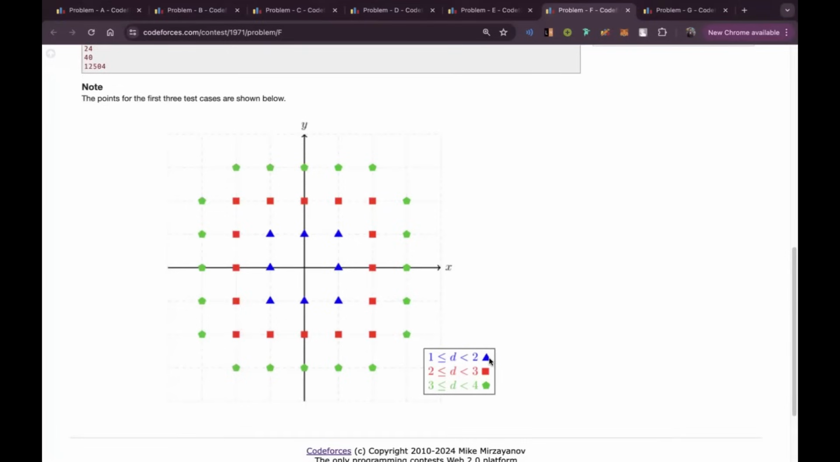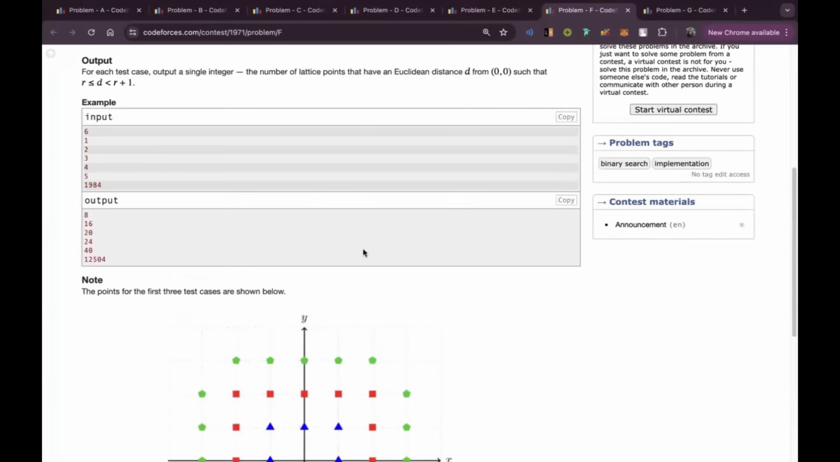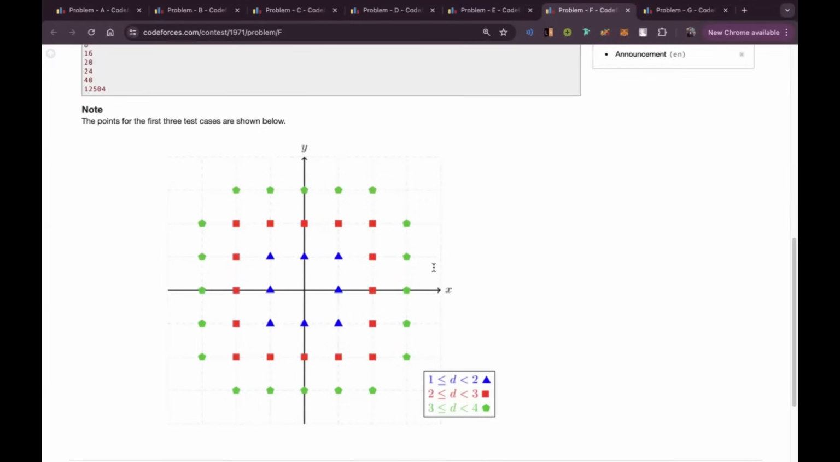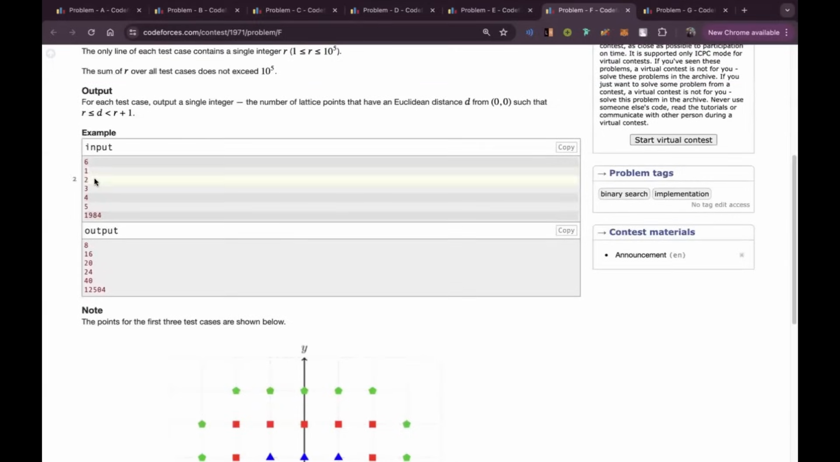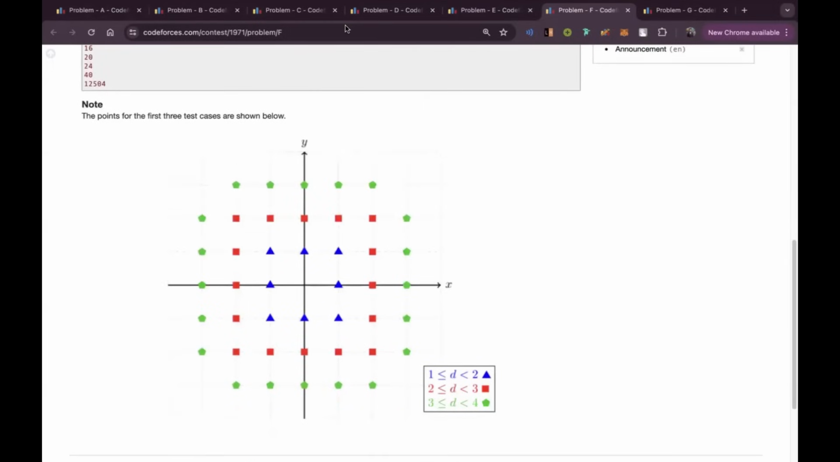So they have marked that all the blue triangles had a distance between the limit greater than or equal to 1, but less than the limit 2. So if I wanted the first answer, that is the answer for R1, that means all the points with Euclidean distance from R1 greater than or equal to, see, count 1, 2, 3, 4, 5, 6, 7, 8. Then I can see that the red square count is actually 16, which becomes the answer for 2, and then 3, then 4, and so on.